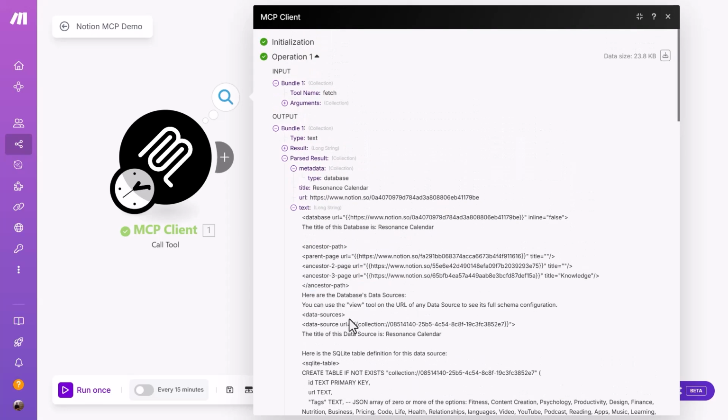So you can see here that the data source URL looks like this collection, and then there is what looks like the database ID in here. So that's what we need to use in the search tool if we want to use that parameter or that argument for searching. Otherwise, we can just simply pass the ID of that page without using the data source URL. You can see that the fetch tool also returns the SQL table definition for this data source.